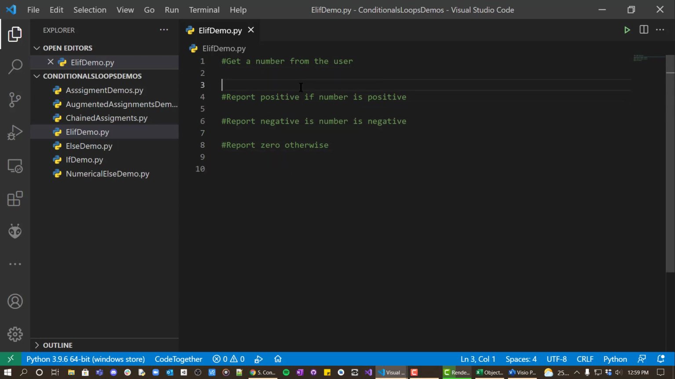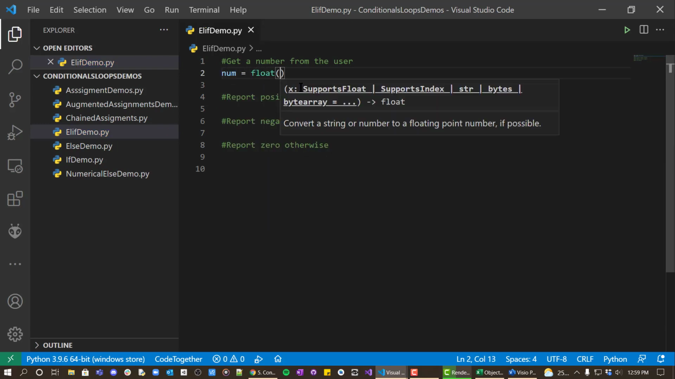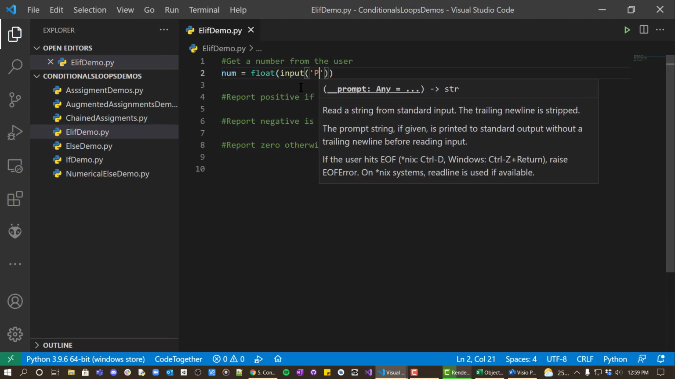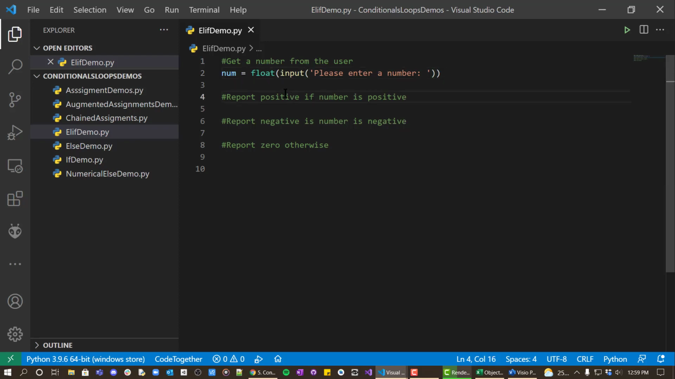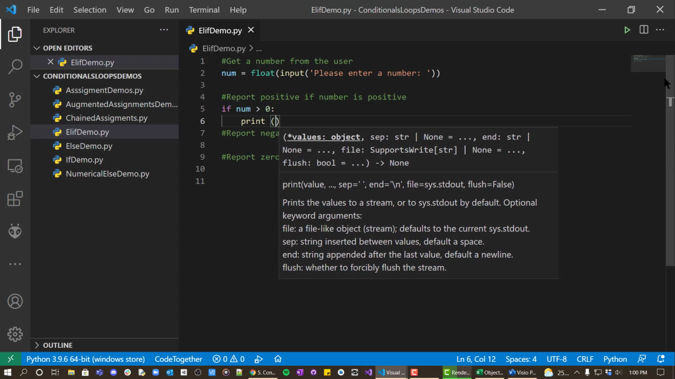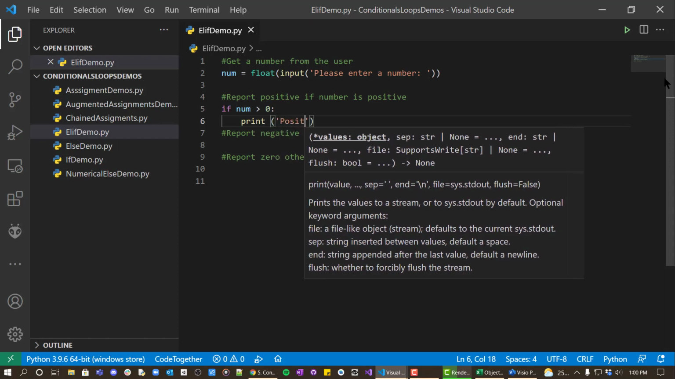Well, okay, let's get the number first. So num is equal to float input number. And, well, okay, so we could start off by saying if num, how do we know if it's positive? Well, if it's greater than 0, then it's positive. So then we'll print positive. And let's just try that.